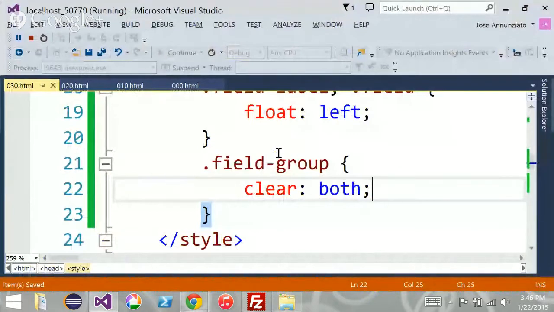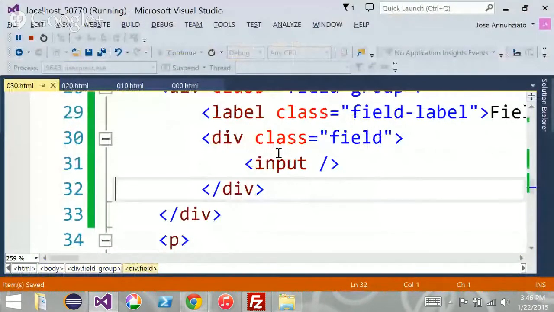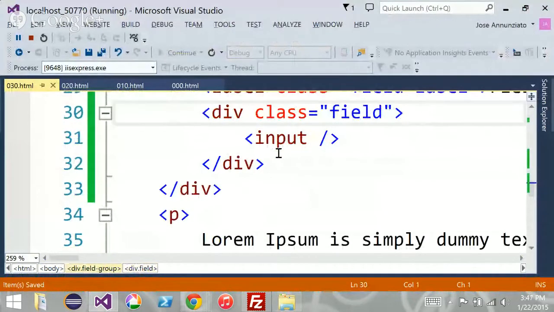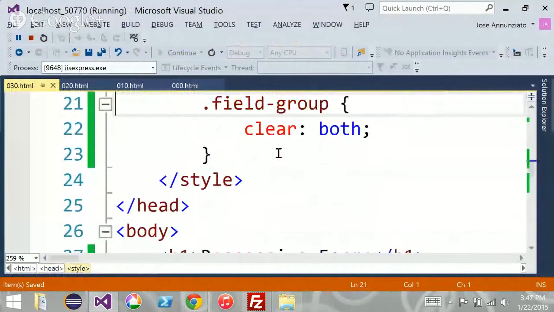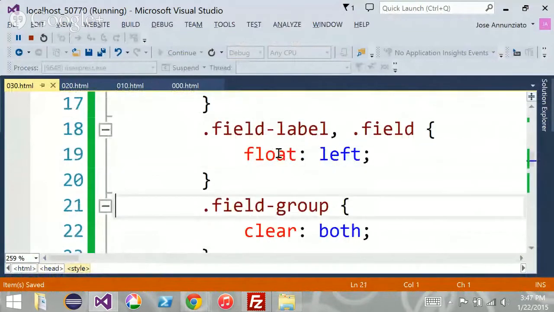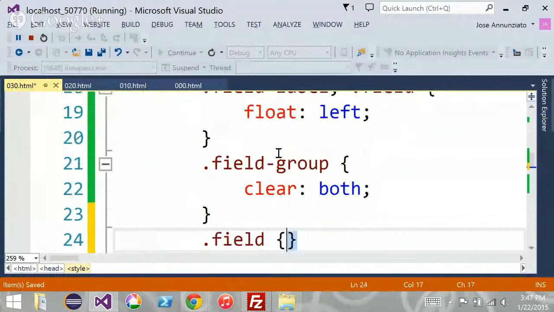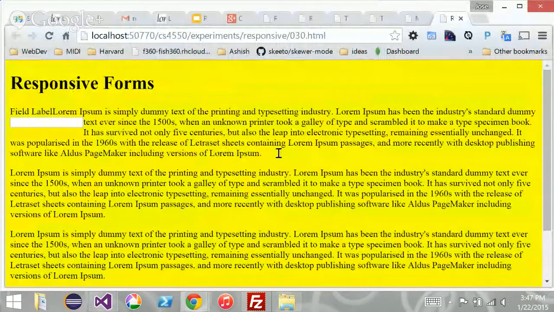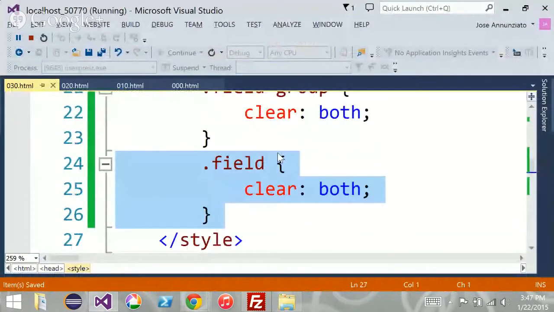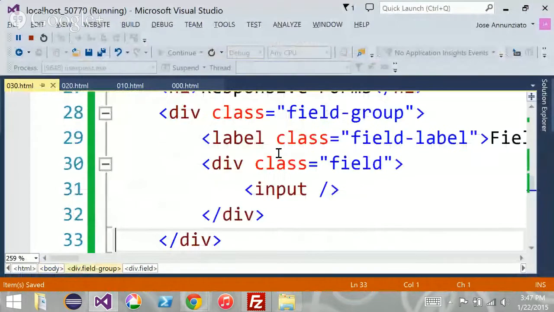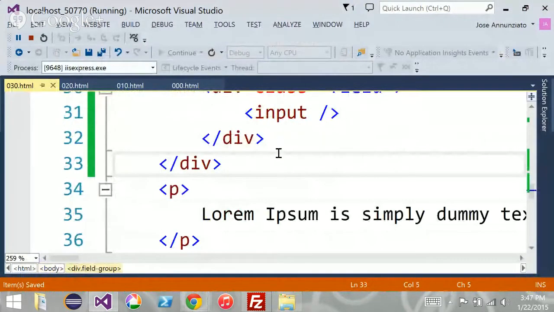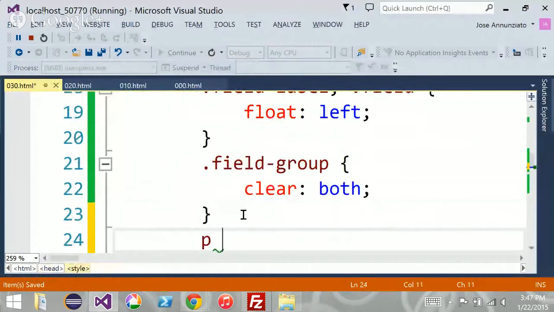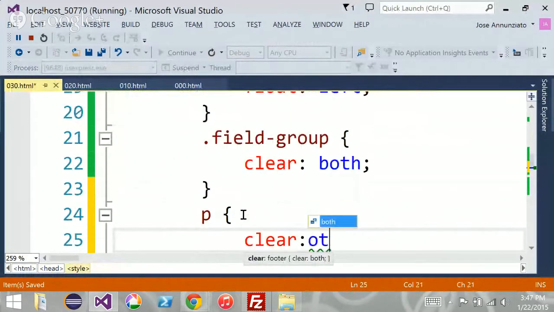Clear field group? Is that what I called it? Do I need to clear also field? Clear both. Oh no. Anyway, I need to do these paragraphs over here. I'm going to clear the paragraphs too. I'd say p, clear both.